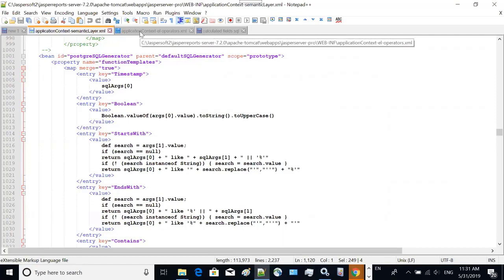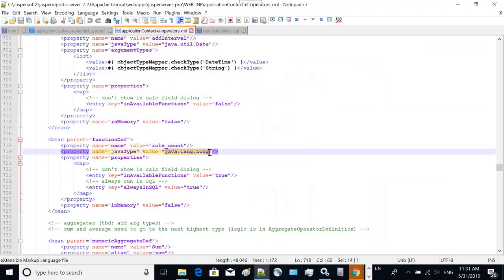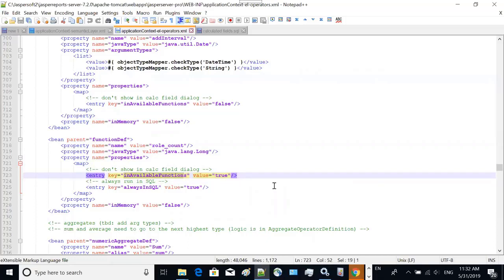And then we also need to add this function to the operator. So this is the operator, the same row. The important thing is the same name, user, or row count. Another important thing is you want to make sure the type is correct. Since this is the count, this is a long. Another thing to notice is this inAvailable function. By default, it is set to true.